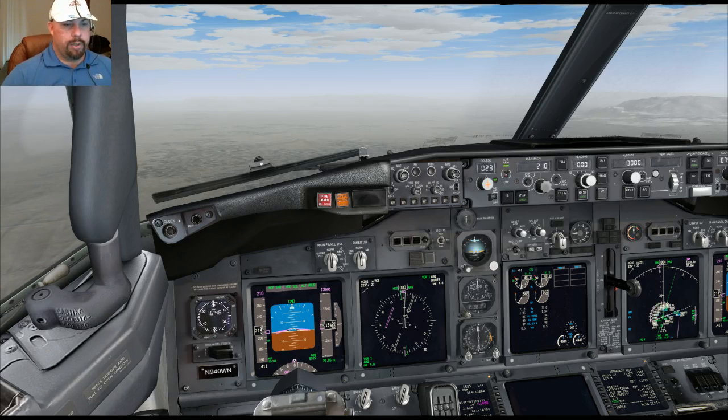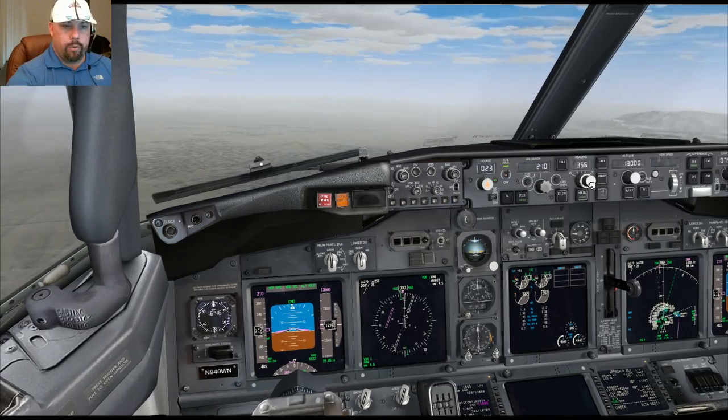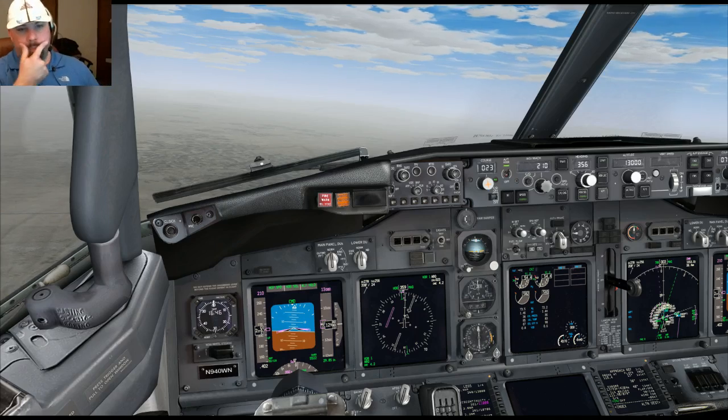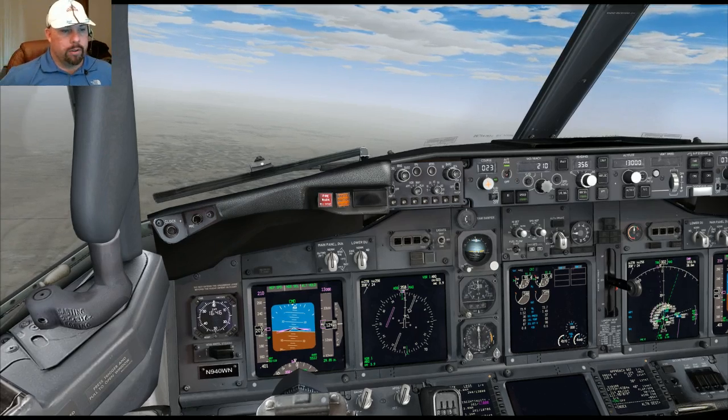Okay, so just inside of 5 miles now, headed direct to Albuquerque. We will leave Albuquerque on the 023 degree radial outbound. Kind of follow along on your chart.